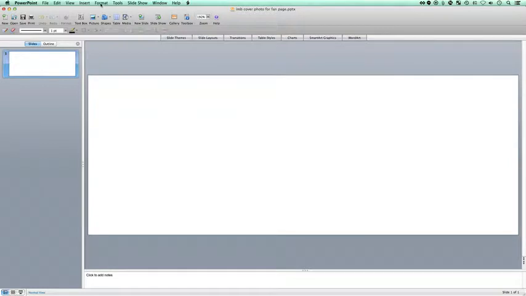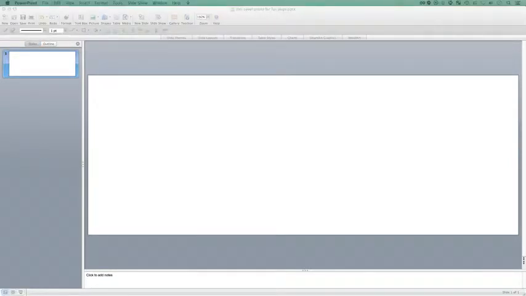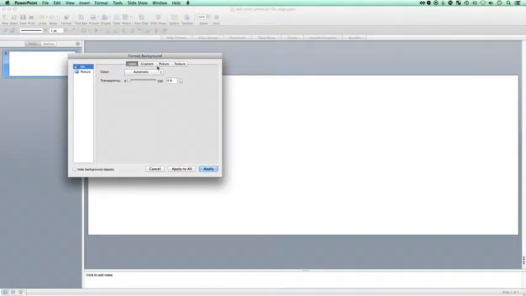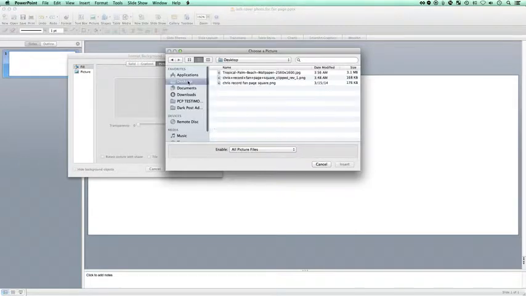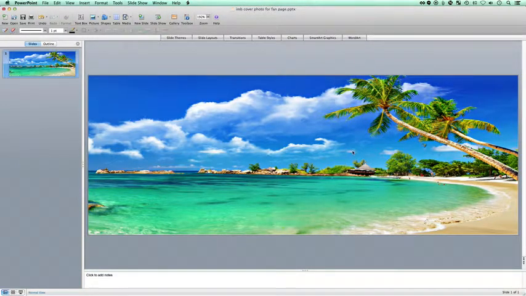There's a lot of cool things you could do. I'm not going to go into a big design tutorial, but I could go to slide background if I want. It's going to bring up this box here. I go to picture and then choose a picture. Now I'm going to fill it with something. Let's fill it with that tropical beach wallpaper and then apply. Now it stretches it out. I could do it a different way. I could crop the image, but in this case, who cares? I think it's pretty cool.